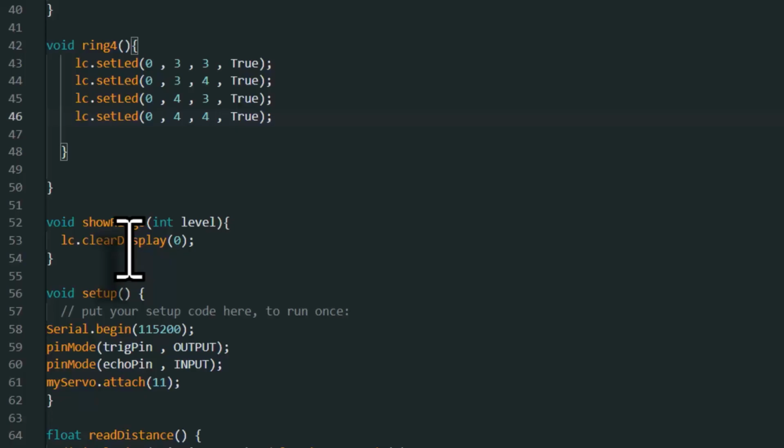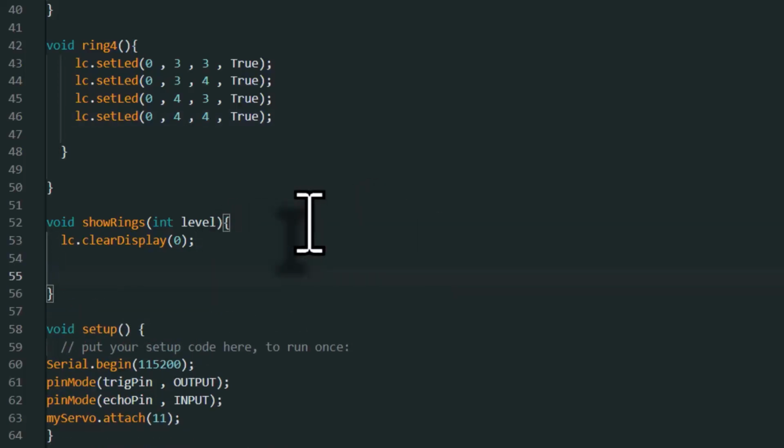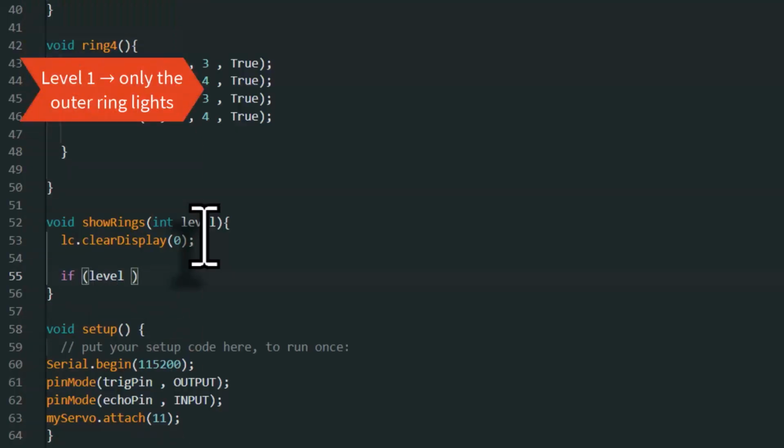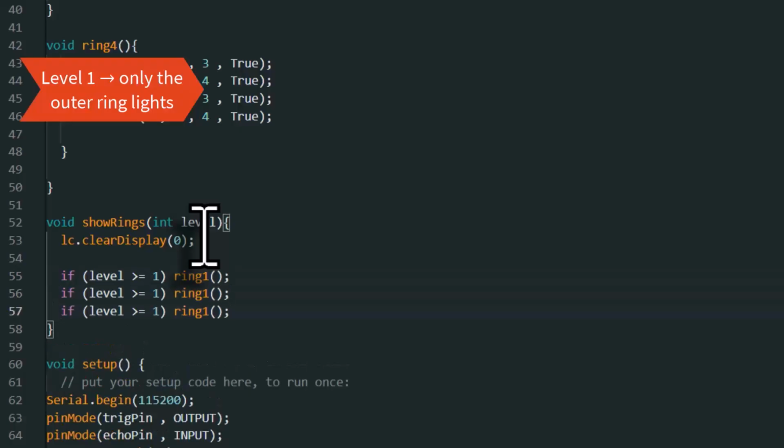Then it depends on which level we are at. We want to call the ring functions in order. So now let's define the different 4 levels for the functions we created above. I'm going to say if, and inside the parentheses, level. For example, if level is greater than or equal to 1, then we call the first function, ring1, open and close parentheses, semicolon. Now I can just copy and paste this line 4 times: 1, 2, 3, and 4.